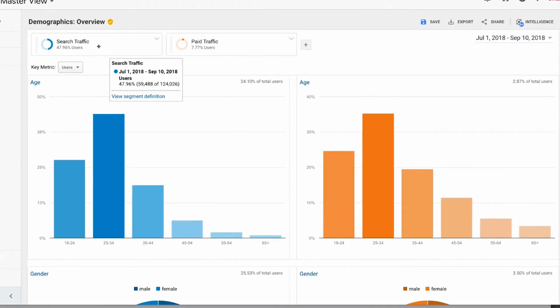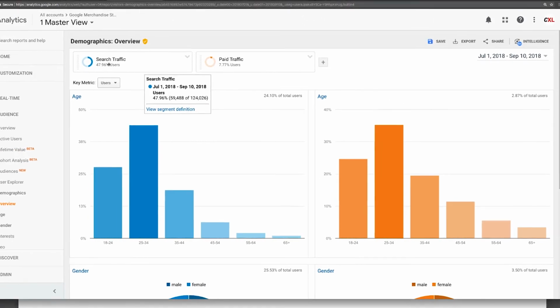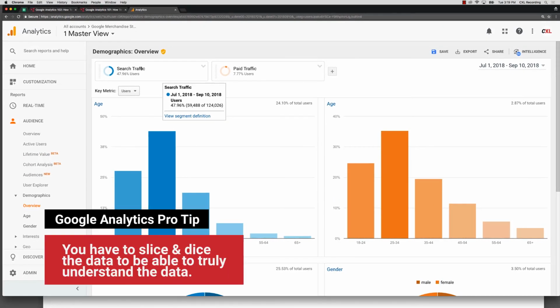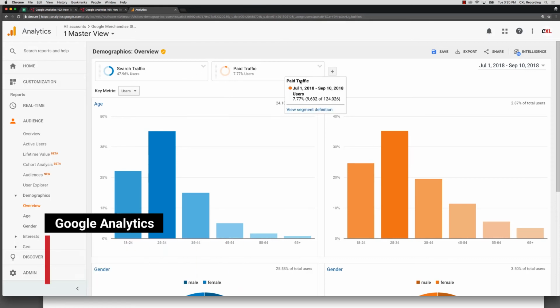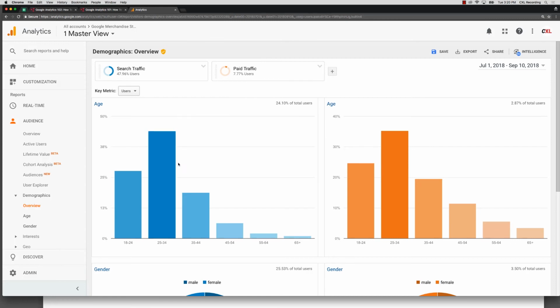But slicing and dicing by either people that are buying, people that have transactions with no revenue, people that have transactions with 500 revenue, people that achieve certain goals, right? There's all sorts of different segments that you can create, slice and dice your data, and compare and break down your reports. It's absolutely a must-use tool for Google Analytics.